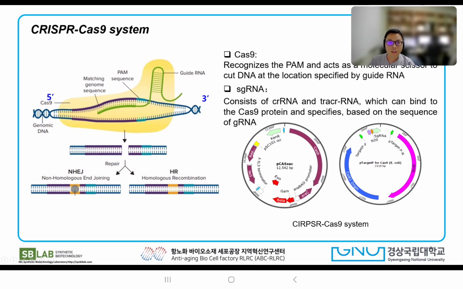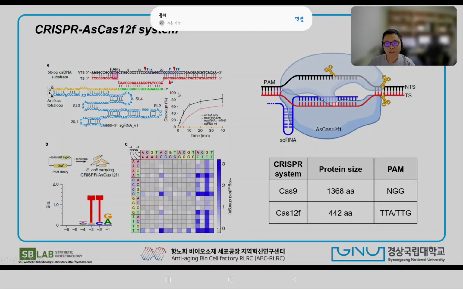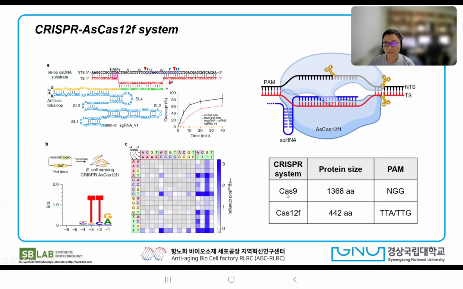specify the target based on the sequence of the gRNA. With the development of biotechnology, many novel CRISPR-Cas systems have been discovered and characterized. The CRISPR-Cas12 system has a smaller Cas effector size compared to the Cas9 system. It's expected to be widely used in the gene manipulation of mammalian cells. Besides, the PAM of Cas12 is very different from Cas9. Cas9 protein prefers the NGG PAM, while Cas12 prefers the TTA and TTG PAM.